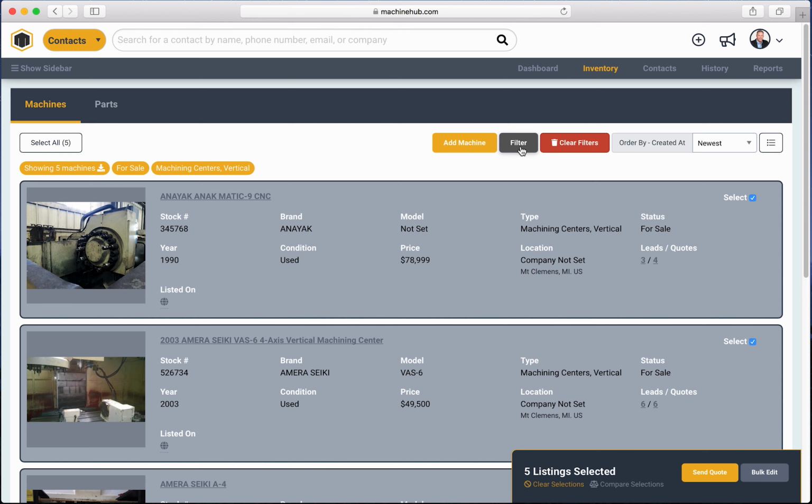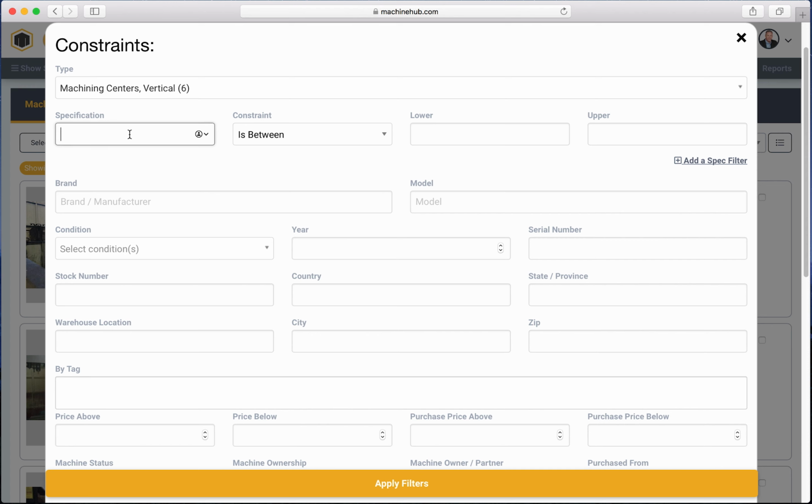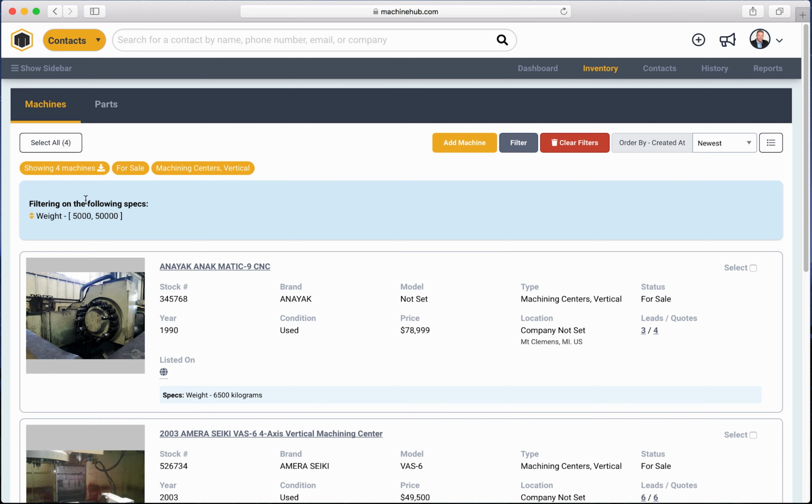Or I can go a step farther in the filtering. Click on filter and you'll see add a spec filter here. And let's just say weight. I want to find machines with a weight capacity between 5,000 and 50,000. It could be any specs that you want. You could add multiple specs to filter, but basically whatever your customer is looking for, you could add in the filters and then click apply filter. And now instead of 5, I have 4 machines that meet the criteria.